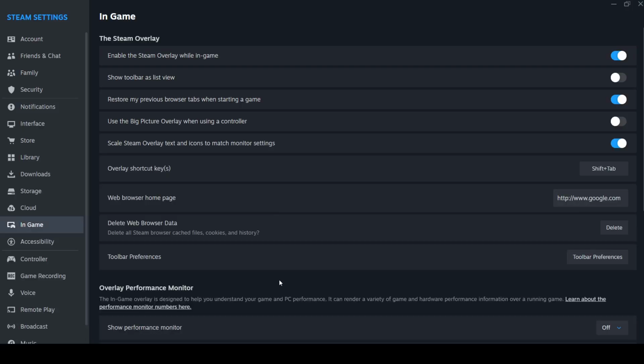The next time you launch a Steam game, simply press your chosen shortcut to bring up the Steam Overlay instantly. From there, you'll be able to chat with friends, browse community guides, check achievements, and access other useful Steam features without leaving your game. That's all there is to it. With the Steam Overlay enabled, you'll have quick access to helpful tools while keeping your gameplay uninterrupted.